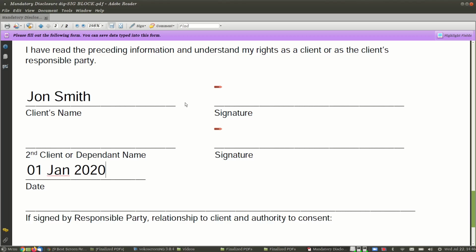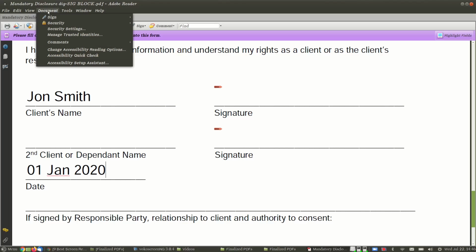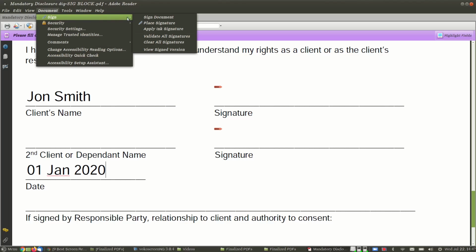So the first thing that we're going to talk about here is how you would do what is called an ink signature. Now keep in mind I'm using an older version of Adobe, and I'm also running Linux, so it may look a little different to you, but there's a couple of ways that you can do this. One way is you go up in here in the document and you find sign, and then you could click apply ink signature.